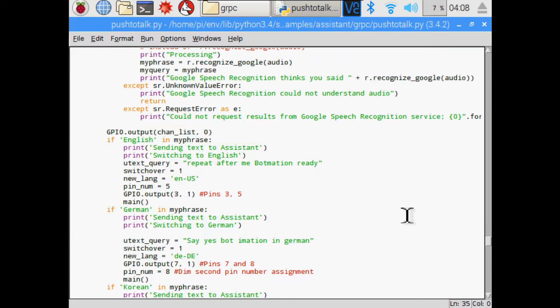And to do the custom text response, you see something here called uText query. So how I can get Google Assistant to say something custom, you could tell Google to repeat after me, and in this case, Botmation ready. Or in German, you can say yes, bot, and then imation in German. So it sounds like it's saying yes, Botmation in German. And the reason why I say it in German is because I was trying to get Google to actually say that word in German, whereas if I had it actually translated in German and then played it in the German library, it was having some issues understanding that word.